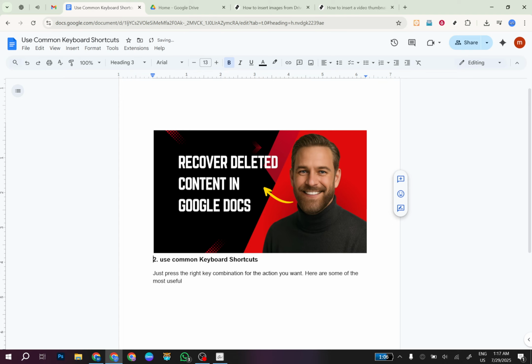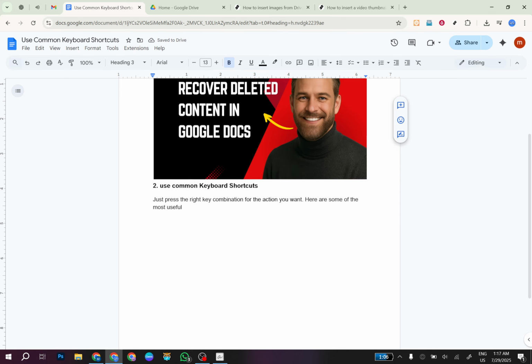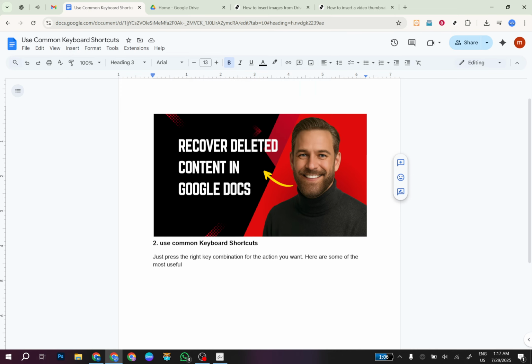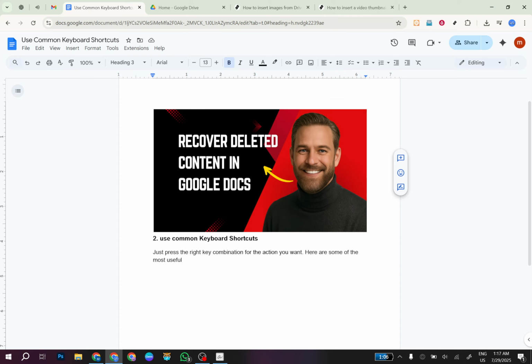And there you have it, a video thumbnail seamlessly integrated right into your Google document. Whether you're creating a presentation, an informative guide, or just spicing up meeting notes, adding visuals like video thumbnails can enhance the overall appeal and effectiveness of your document. With these steps, you can confidently include video thumbnails whenever you need.